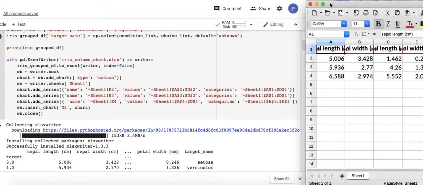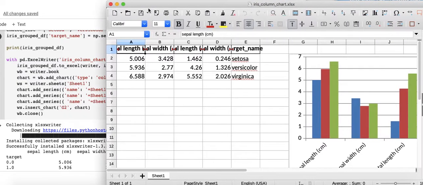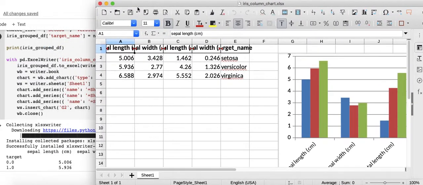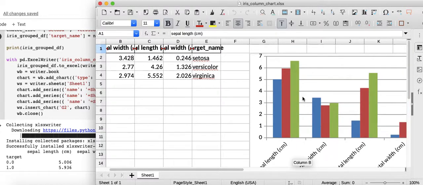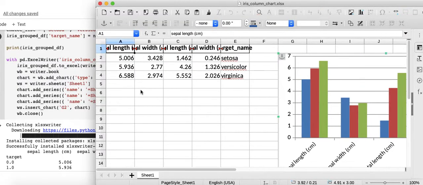So here I am with LibreOffice open, and my Jupyter Notebook by its side. You can see that I wrote the same DataFrame, the iris group DataFrame, into the .xlsx file. And here's the subsequent chart, as I shift it across the screen, which is representative of the data that's put out.